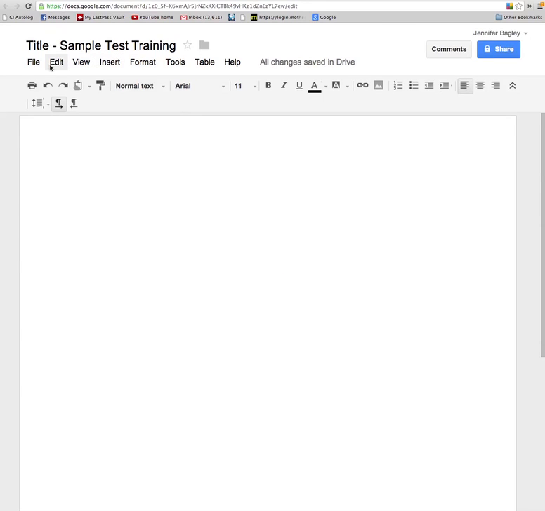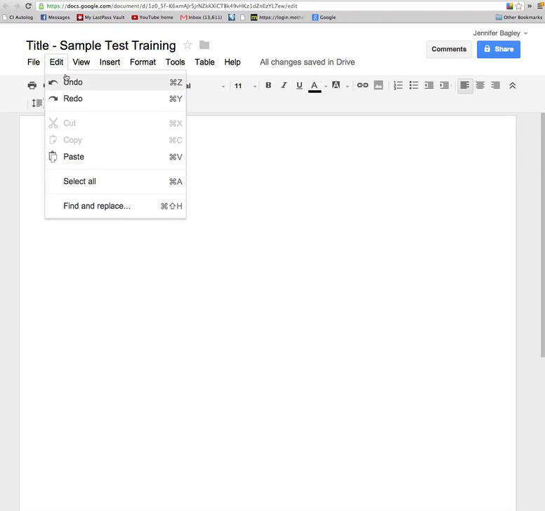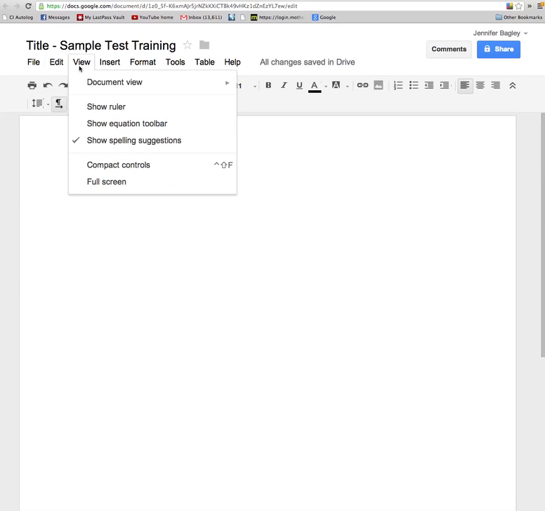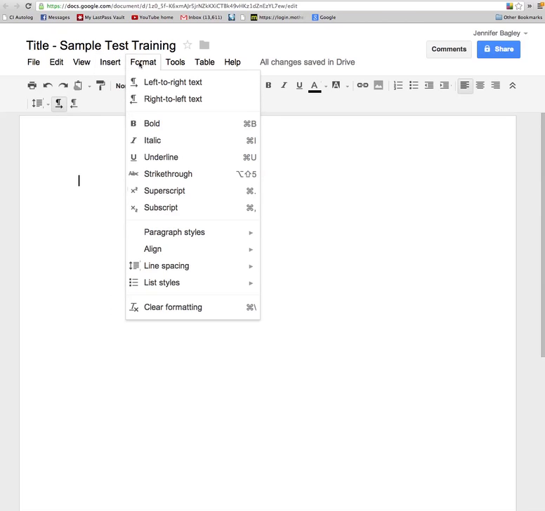All right. Next, so these are file. You can also email it as an attachment. You can set up the page for printing and so forth. You have the same functions: undo, redo, paste, select all, find and replace. From a view document, you have compact controls, view, you can show the ruler. Insert, everything from image links, quotations, drawings, footnotes, special characters, horizontal lines if you want to make it look pretty, page numbers and counts, footers, headers, and so forth. So again, it's the same functions as a Word document.